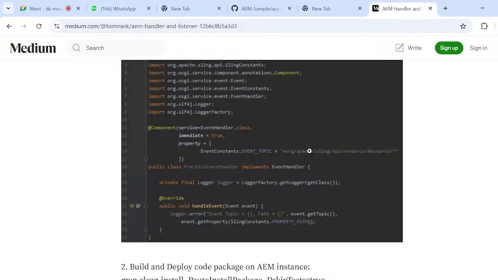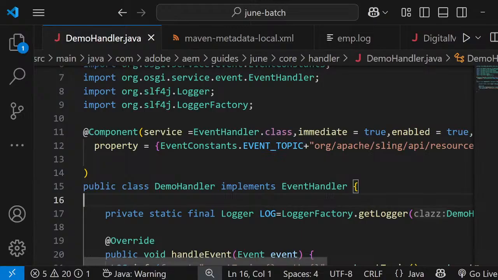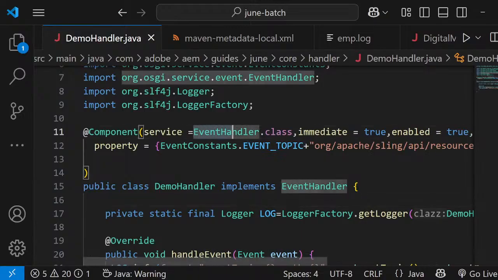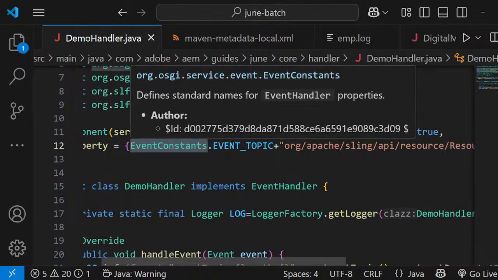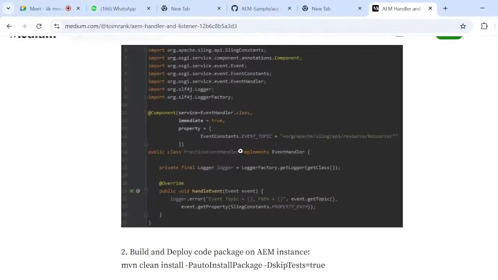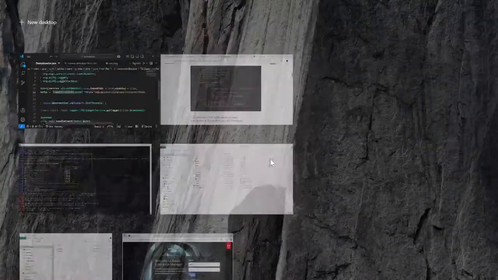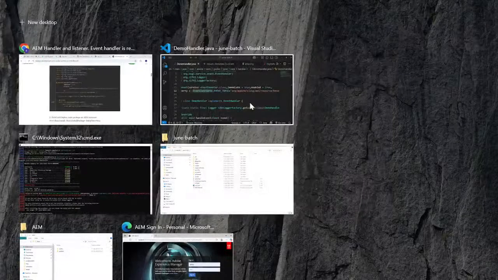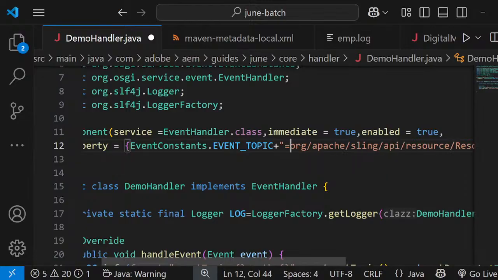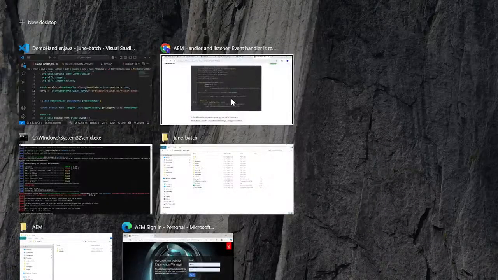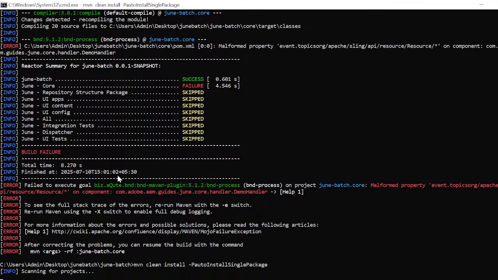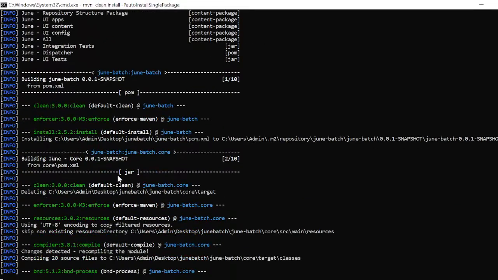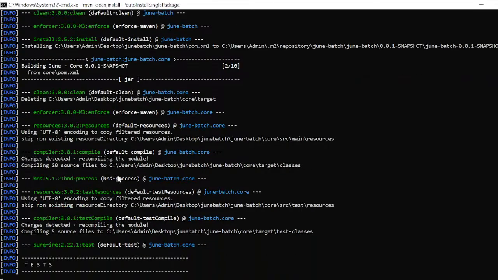Immediate equal to true, service equal to true. Component service equal to EventHandler.class, immediate equal to true, enabled equal to true, property equal to EventConstants, event with capital E, everything is okay. EventConstants.EVENT_TOPIC, and after that we are mentioning the plus operator, and here we need to mention the equals. Now we can do the deployment. Save the file and then do the deployment. Now this is deploying.